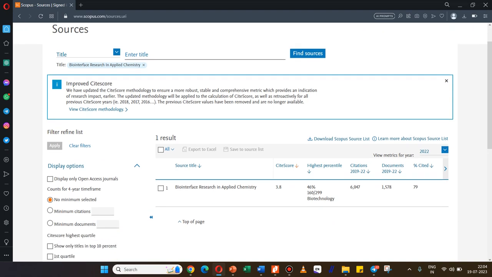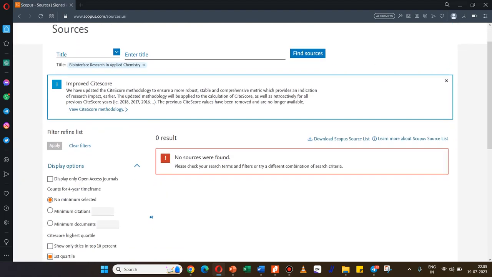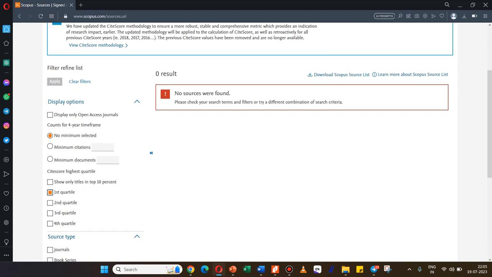Because we are going to see some of the metrics here, it means this journal is in the Scopus index. Now we see 4 quartiles visible here. I want to see whether this journal belongs to Q1, Q2, Q3 or Q4. So I will select Q1 and apply it. Here we see no results were found, it means this journal does not belong to Q1.